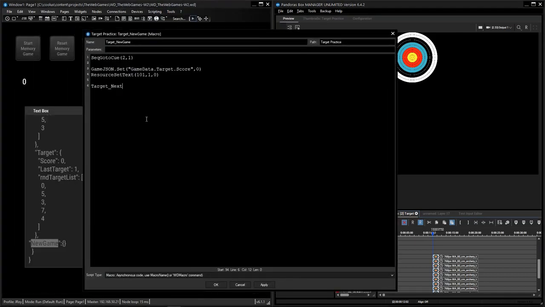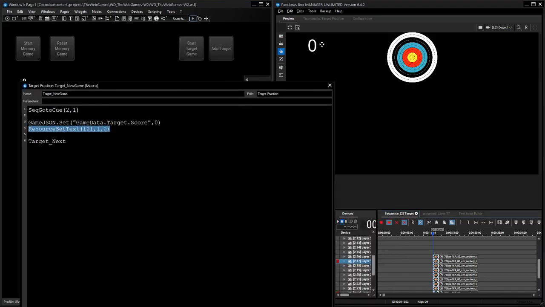This is still the new game. We are setting the score to 0. We're setting the score in the variable to 0, and we're setting it in Pandora's Box to 0. This is just a text layer and a text asset. We'll look into that in a moment as well. And then we start the game by putting target next, so it will put a target in this area.